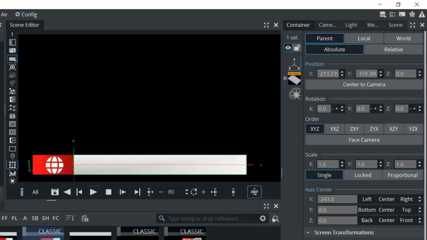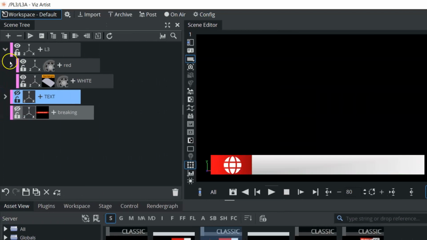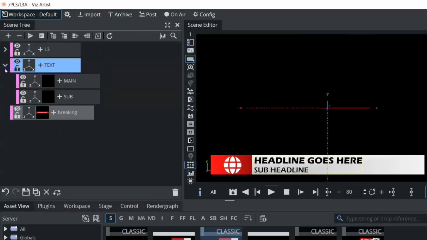Lastly, we need to go into our text and animate this on. So we had hidden that, and there are a couple of ways that you could animate text.